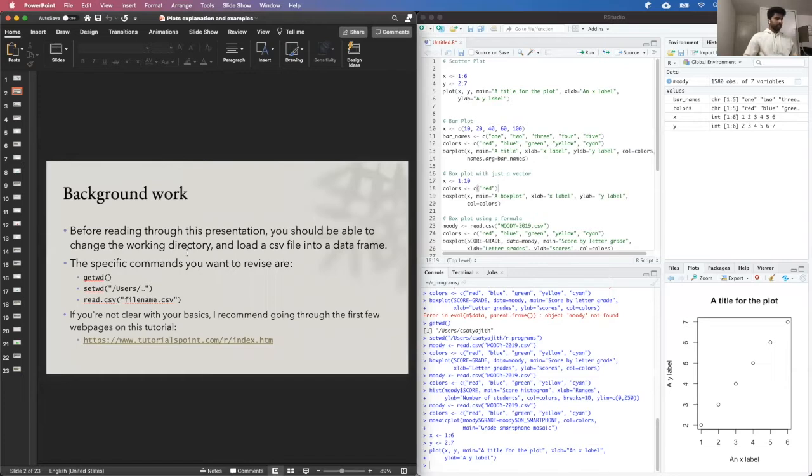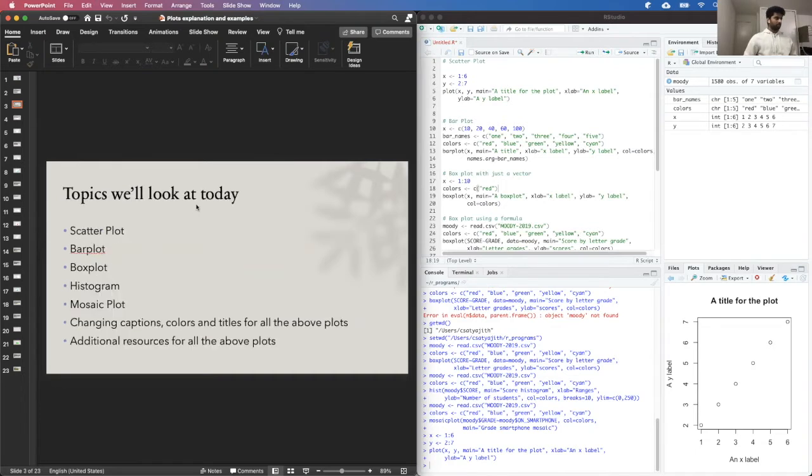If you're not clear with your basics, I recommend going through the first few web pages on this tutorial. I'm uploading this PPT file into the same recitations folder, recitations 2 folder on Sakai, so you can go through that. Moving on, the topics we'll look at today are scatterplot, bar plot, box plot, histogram, and mosaic plot. For all these plots, we'll also be looking at changing their captions, colors, and titles, and I also tried to provide some additional resources for them as well. You can click on the links and check out how to be more creative with your plots.